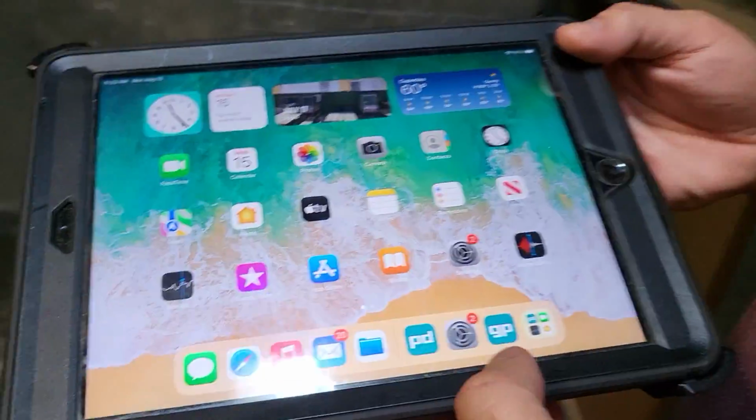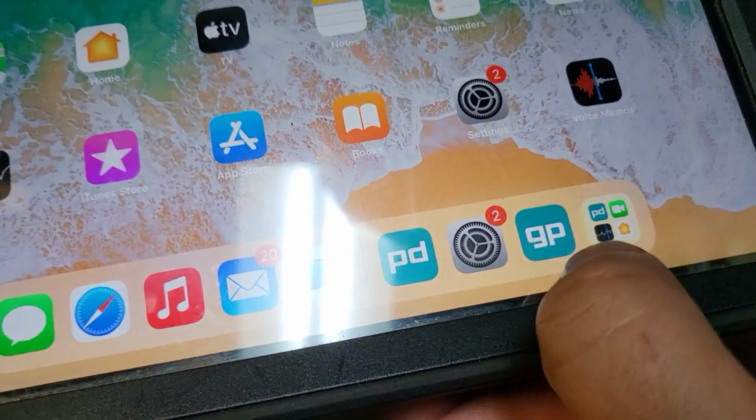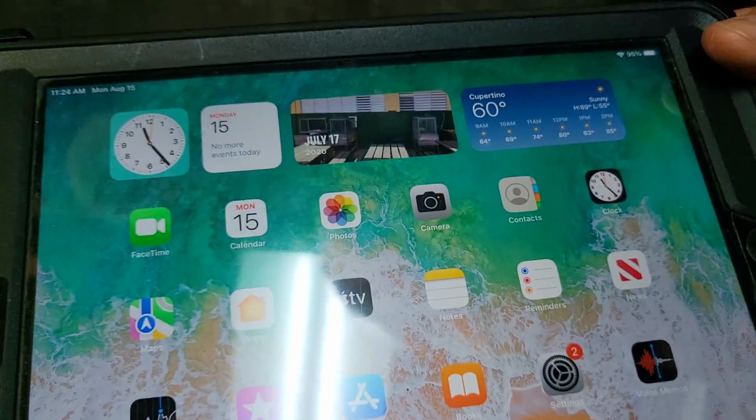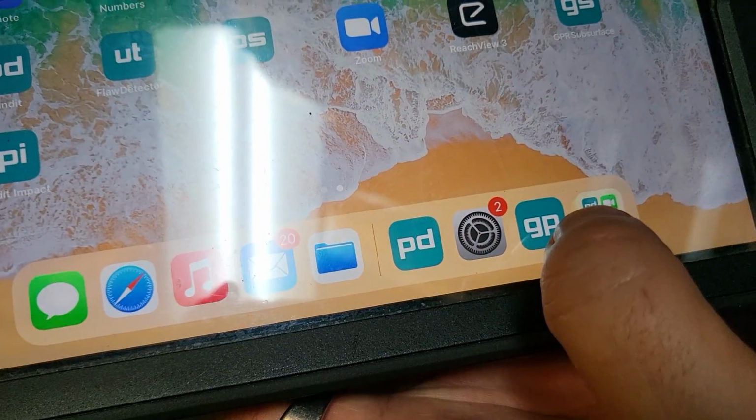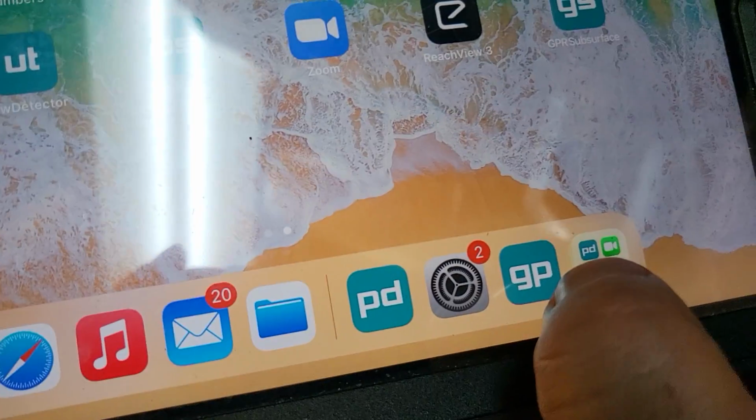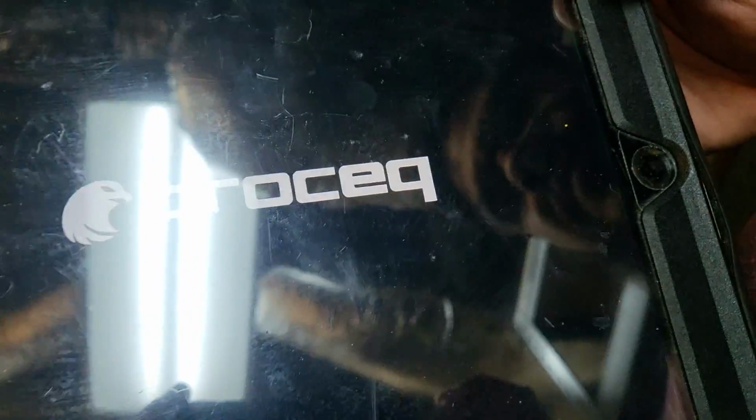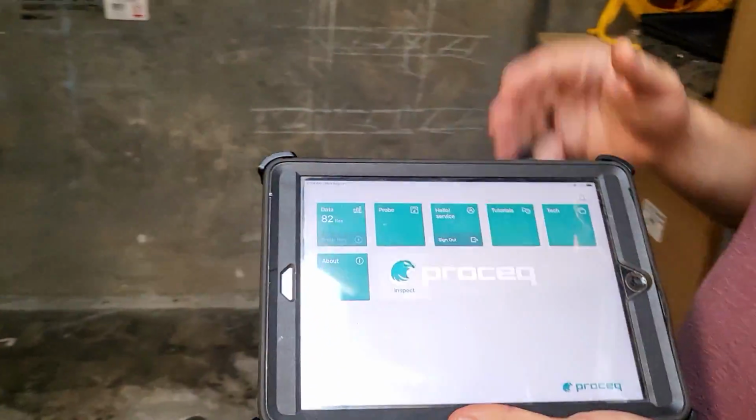To connect this to the iPad, which is the data collector, you use the GP app. Do not use the PD app or any other app. No OS, no UT, none of that. All you're going to use for the GP 8000, 8800, and 8100 is the GP app. Okay, you're not going to use the GS. That one's for their subsurface system.